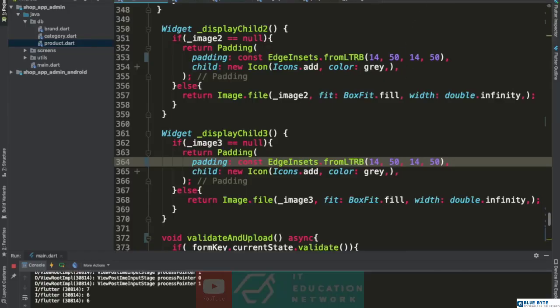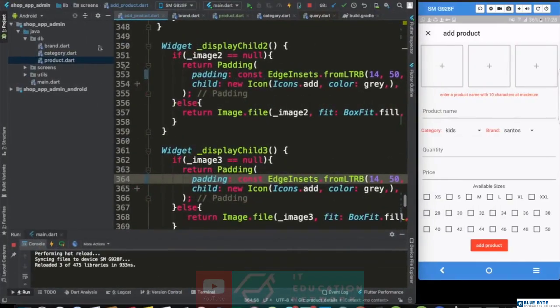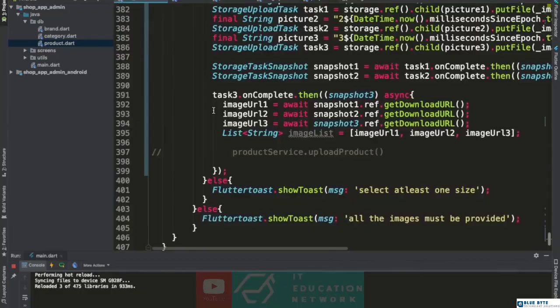My hot reload is not working with Control S. Let's try like this. Okay, and now our problems are solved, because here we have what we need. Perfect. Let's wrap this thing up right now.